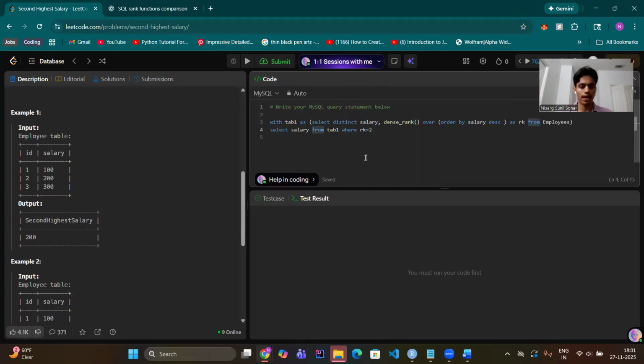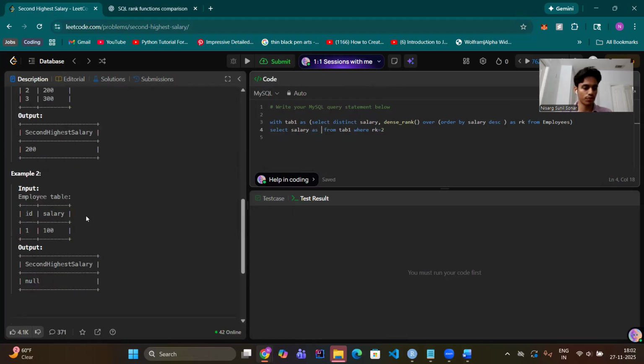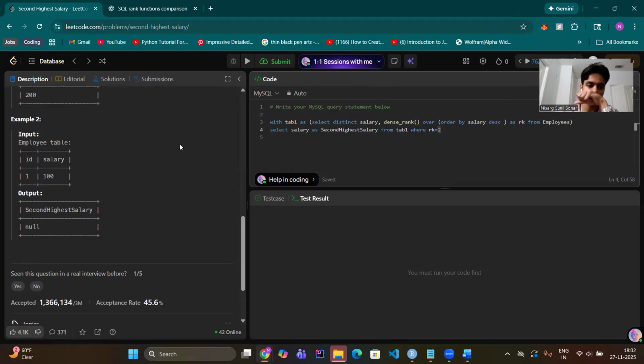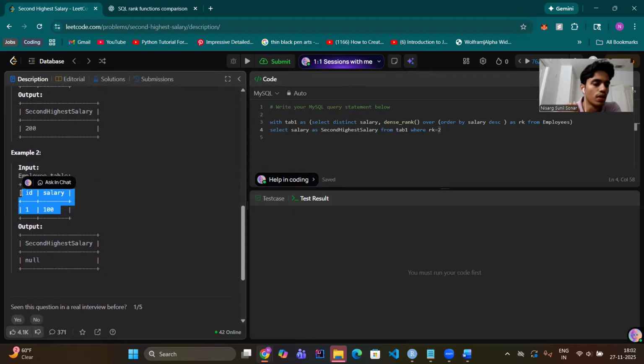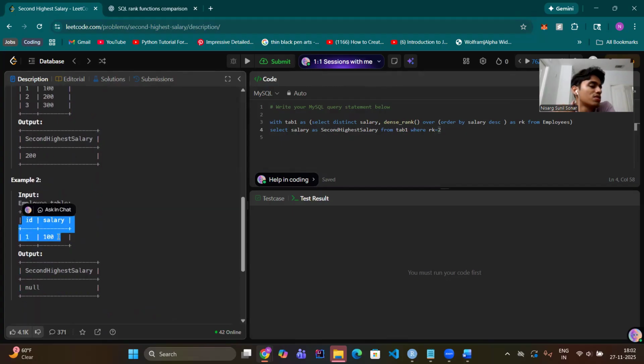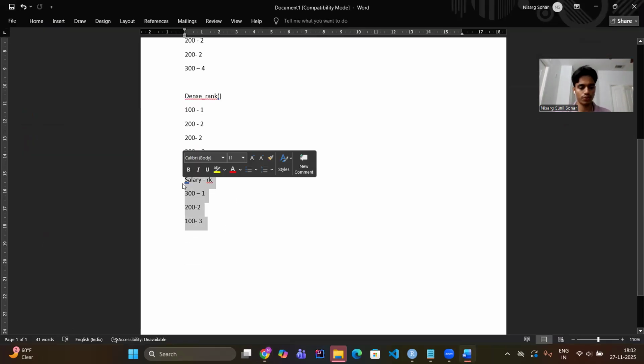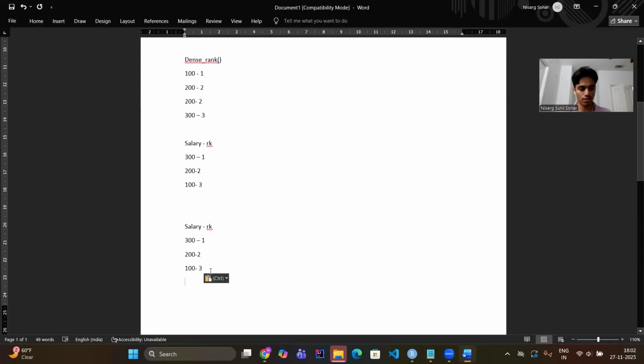So select salary, as we need to be very sure that we are consistent with the same wordings being used. Okay, so the problem with this is the situation wherein there is just one input, which is 100. Then we should be having a null as an output. We need to consider that situation as well. So let's think of the second solution.